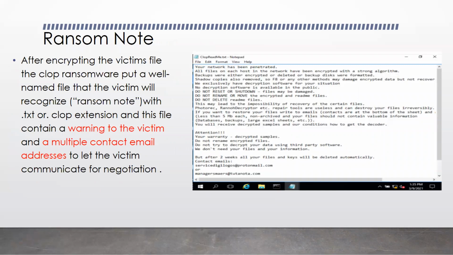Ransom note. After encrypting the victim's files, the cl0p ransomware puts a well-named file that the victim will recognize, called the ransom note, with a .txt or .cl0p extension, and this file contains a warning to the victim and multiple contact email addresses to let the victim communicate for negotiation.